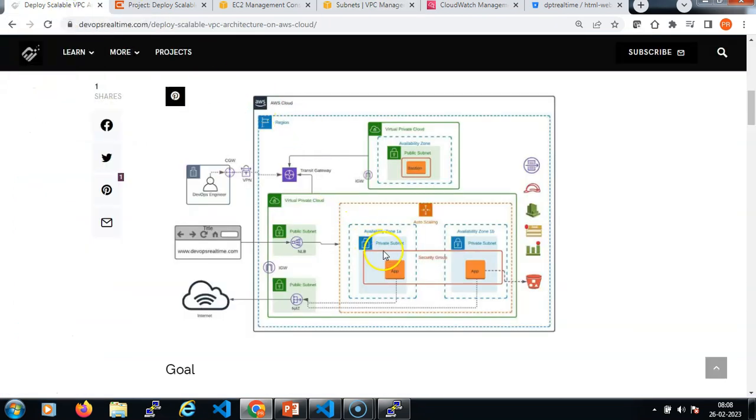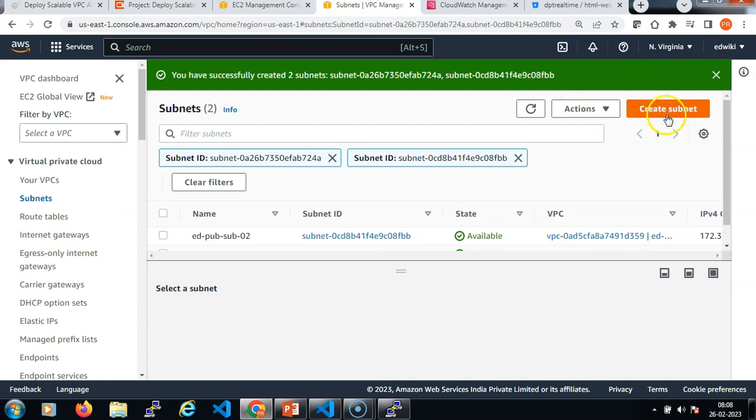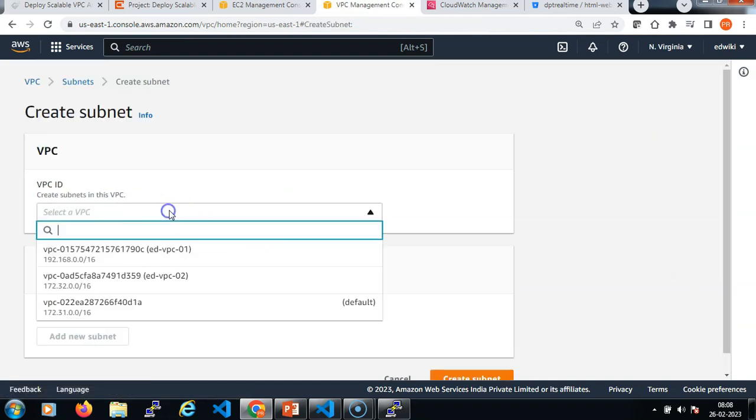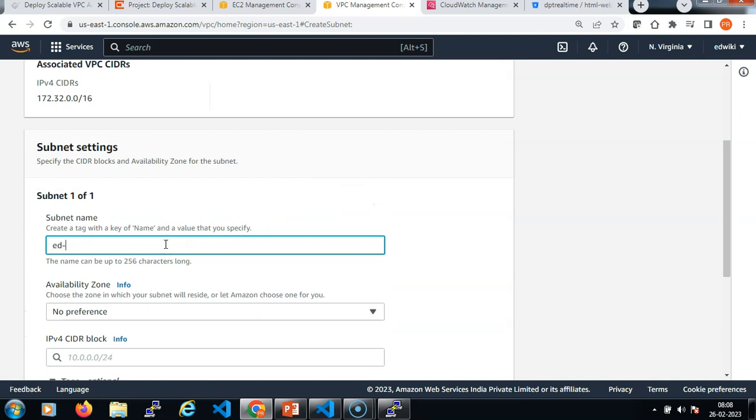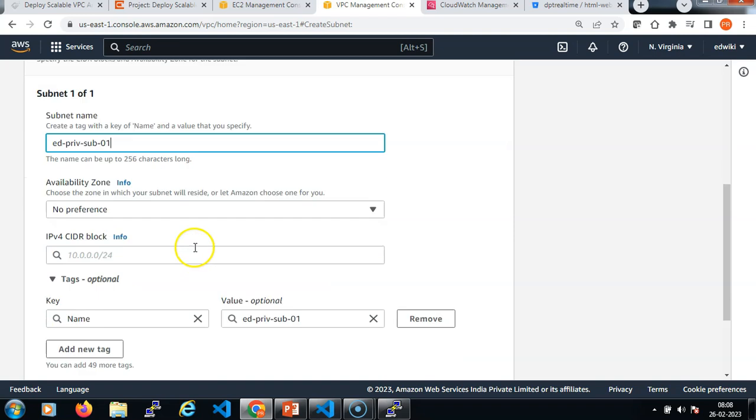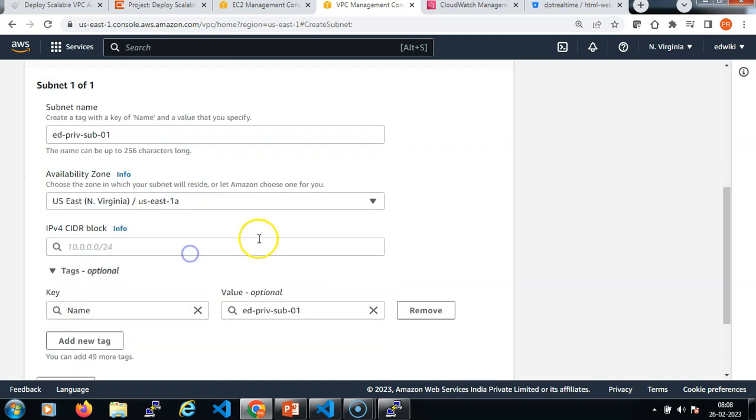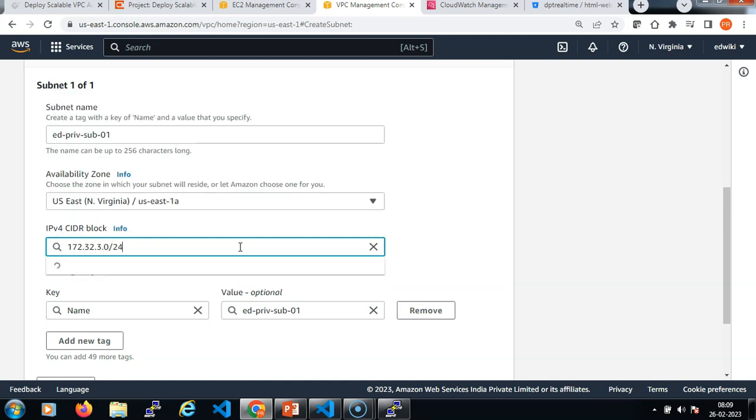Now I just need to have two more private subnets where I can deploy my EC2 instances, right? Let me do that. Create a subnet, select the second VPC, and this is the private subnet 01 in the 1A availability zone, which is 172.32.3.0/24.